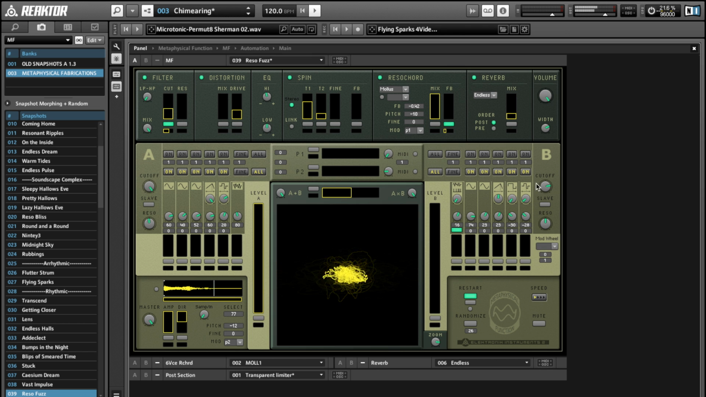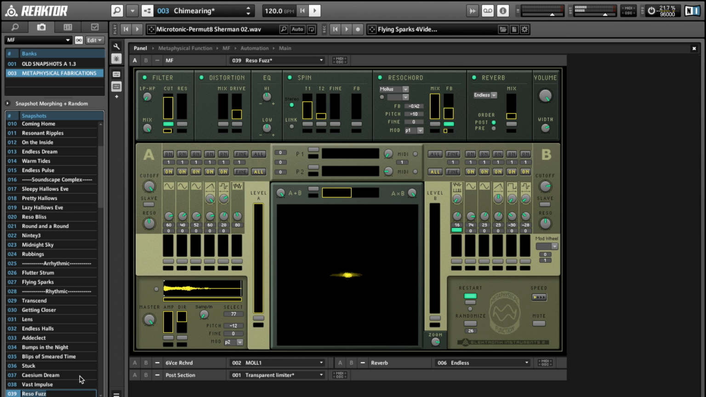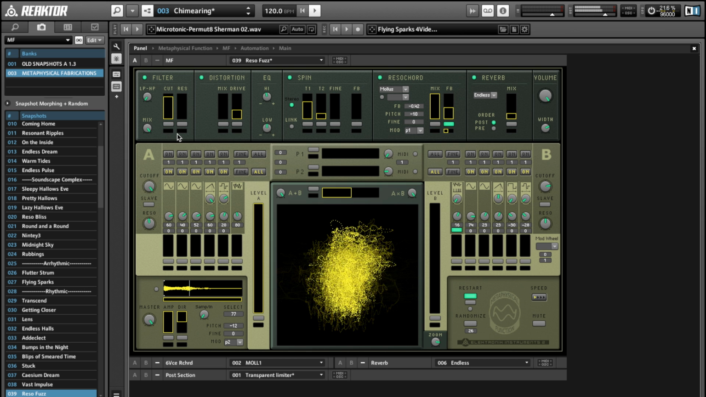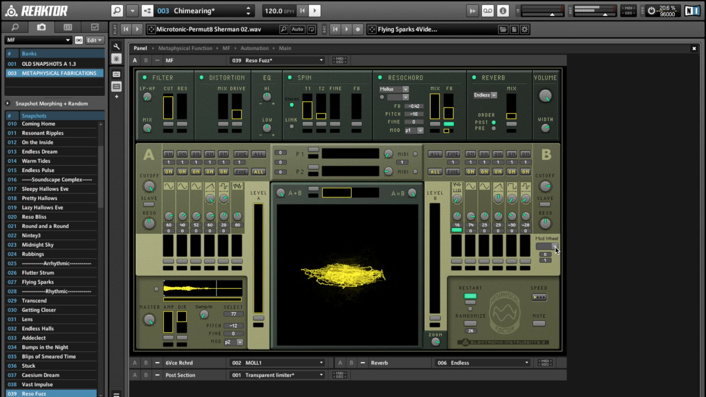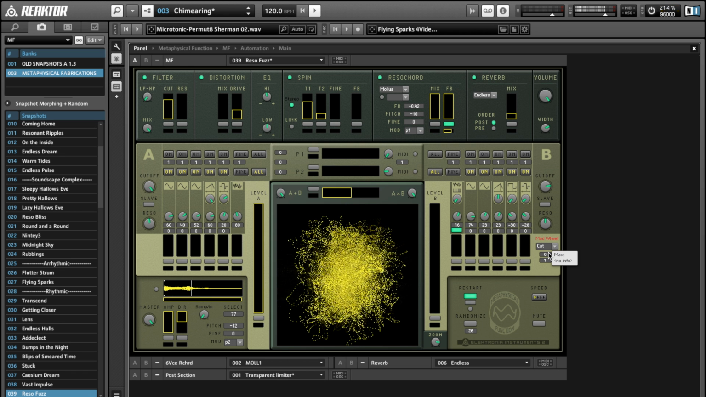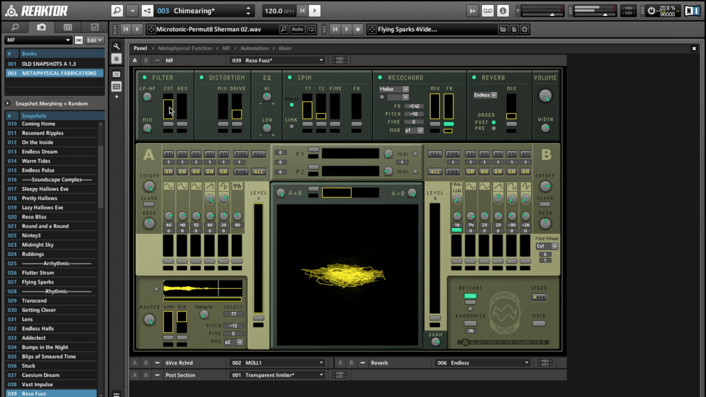Now let's take a look at Rezo Fuzz and override the cutoff automation. Now let's assign the mod wheel to the cutoff. Now we have control of the cutoff via the mod wheel.